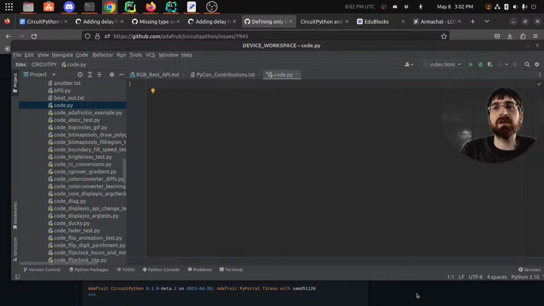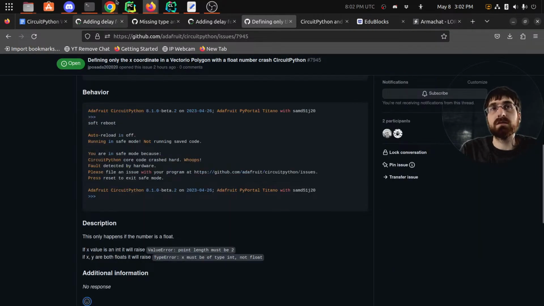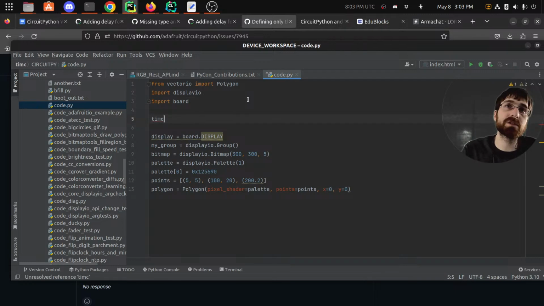We're gonna put a time.sleep in front of it also, so that after we come back from the hard crash, we have some time to press Control C.